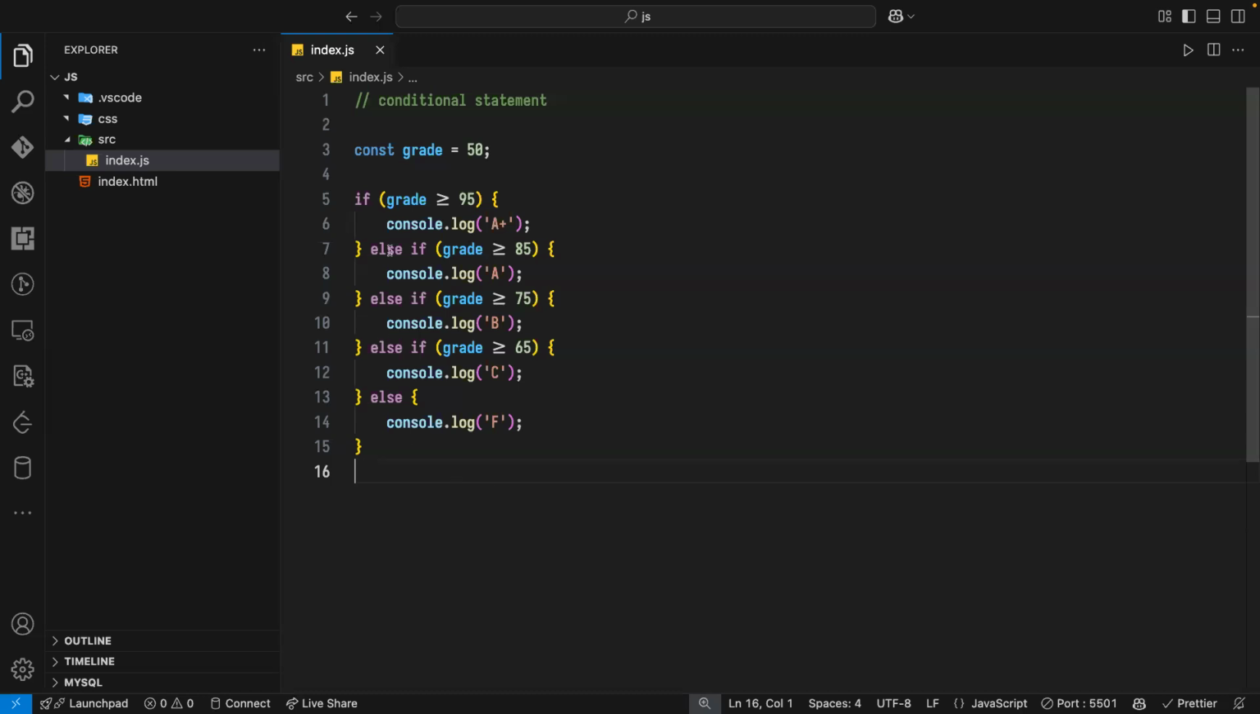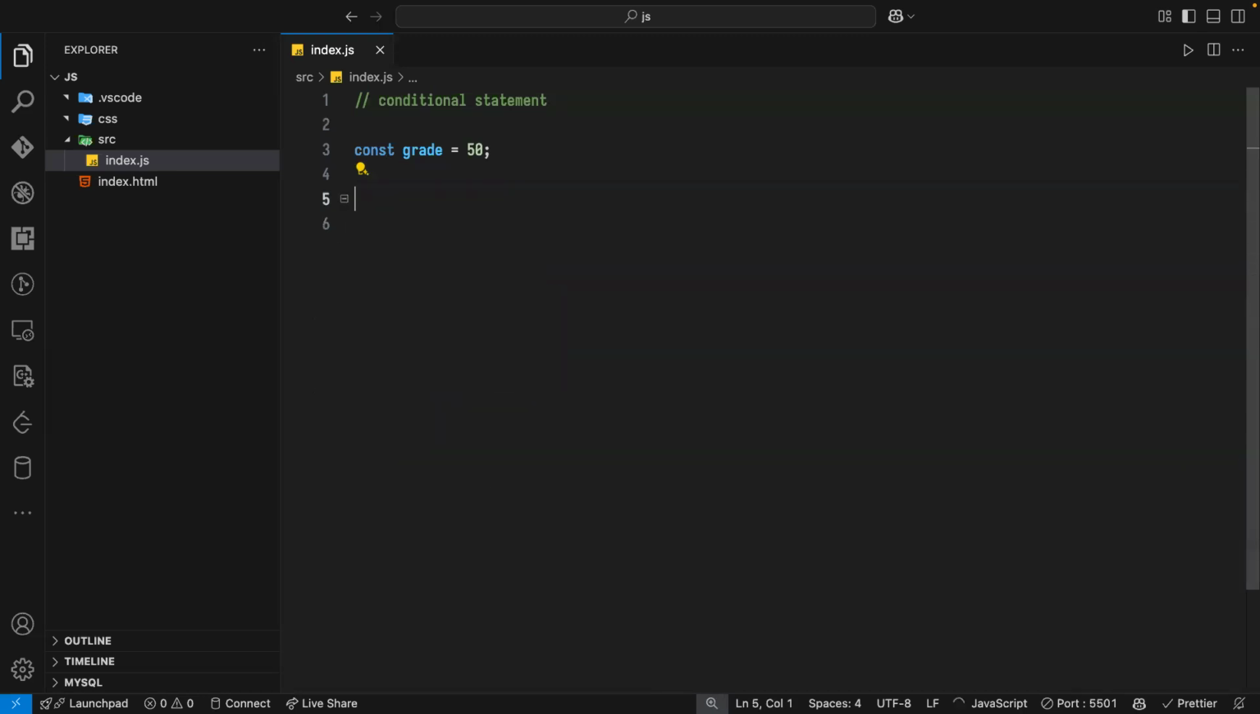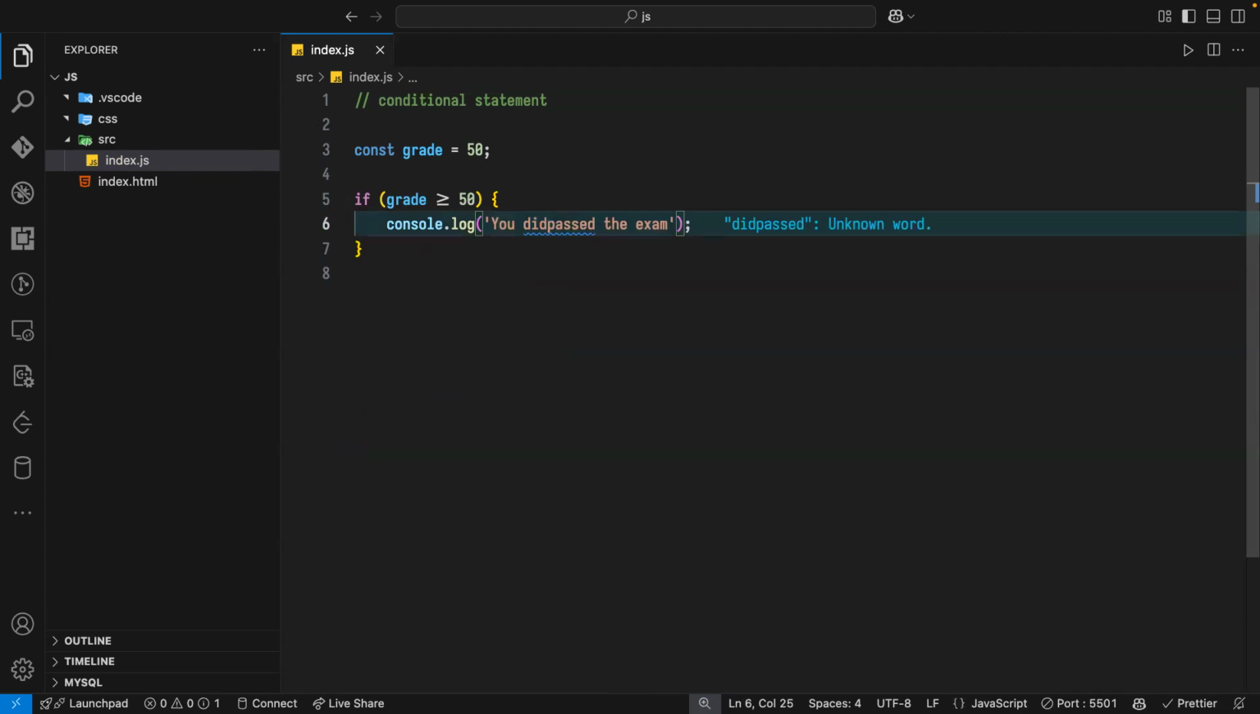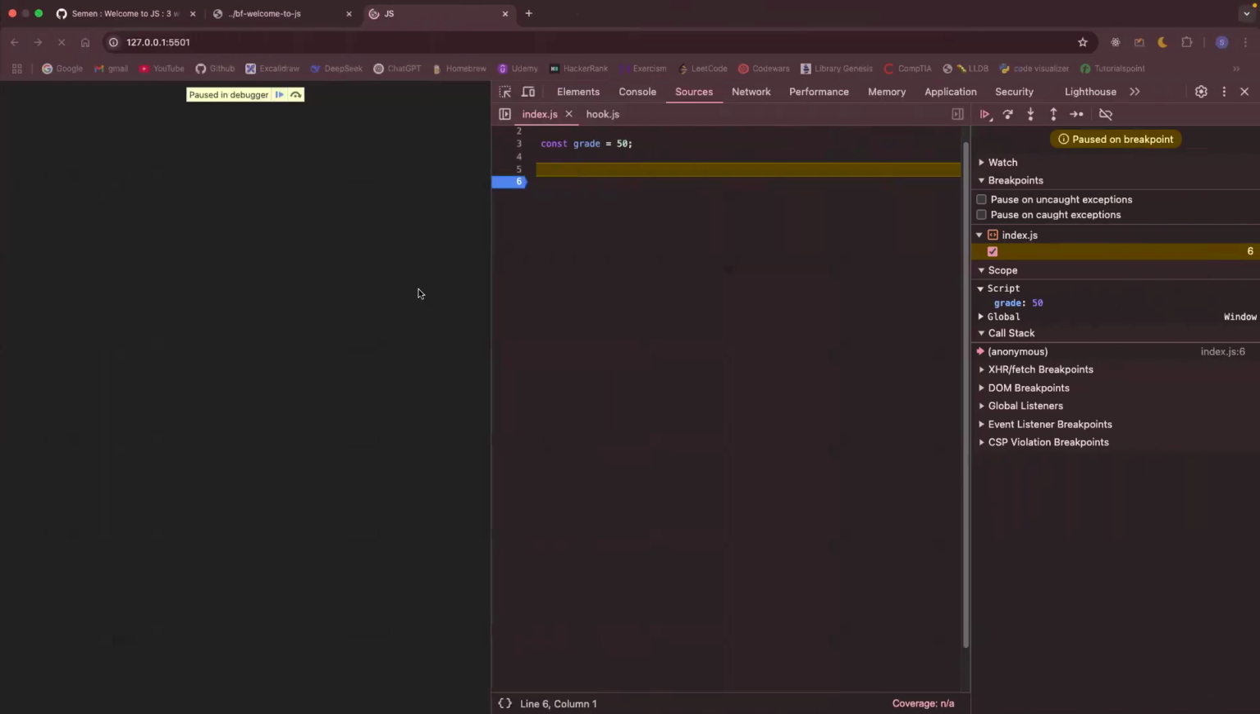Good. Now, so conditional statement, you can do it this way, or you can have only if, if you want to. For example, if grade is greater or equal to 50, console.log you did not pass the exam. I can add only one if block here if I want to. It really depends what I want in my program. I don't need to have if else all the time. I can have just one if, if that's what I need.